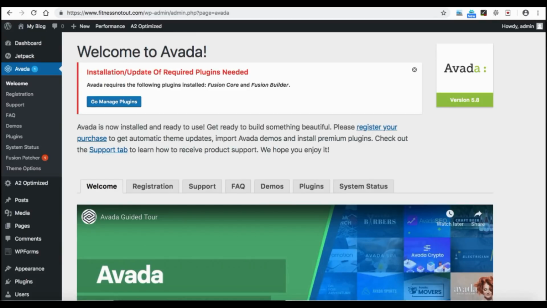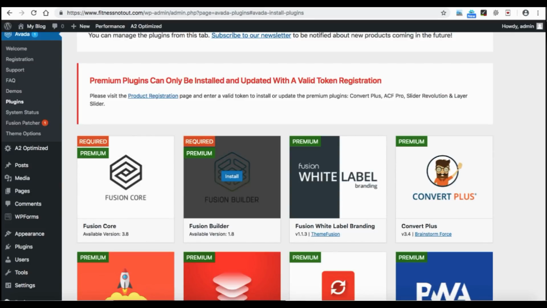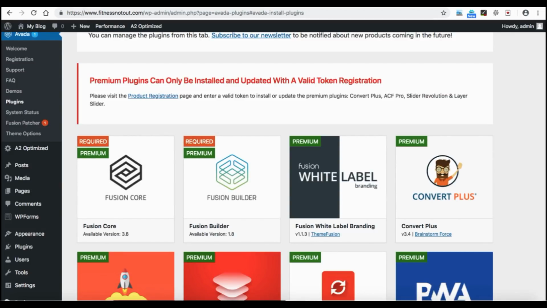Now we'll be going ahead to install the required plugins which are important for the Avada theme to work properly. So here it gives a notification: installation update of required plugins needed. So hit go manage plugins. Now these are two important plugins that are required in order to make the Avada theme work properly.